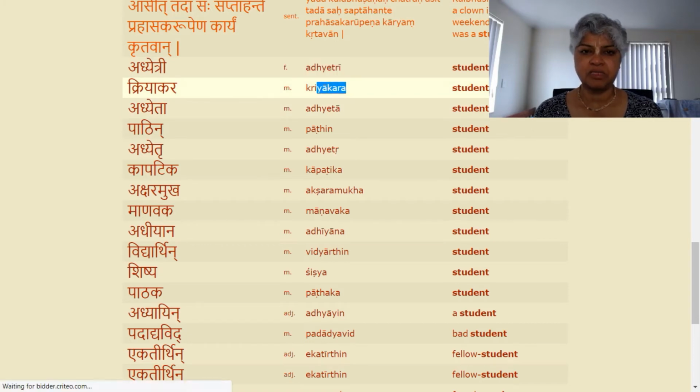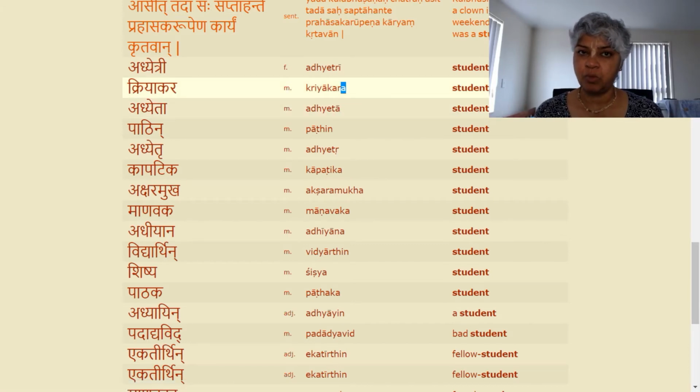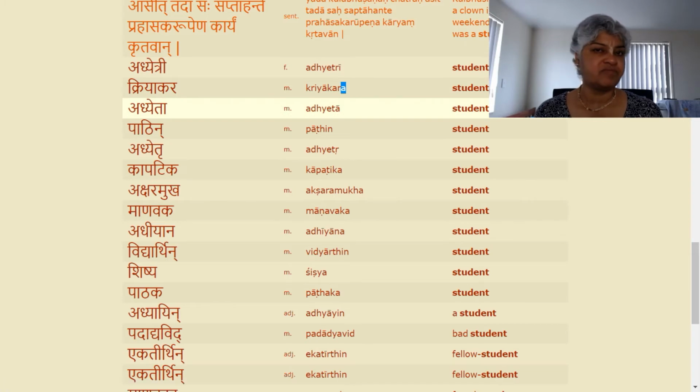Now the next word in the sequence is kriyakara, and it's M for masculine. So we are happy with that because masculine words that end in a are what we are looking for. Now the next word is also masculine, but it does not end in a. And we are not going to be using words that end in anything other than a when it comes to masculine words. So adhyeta, we will not be using, because the original stem of this word is adhyetru. And we are not going to use any stem that does not end in a.